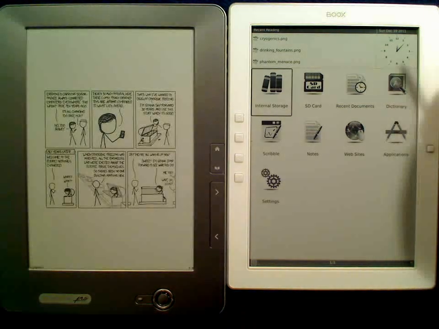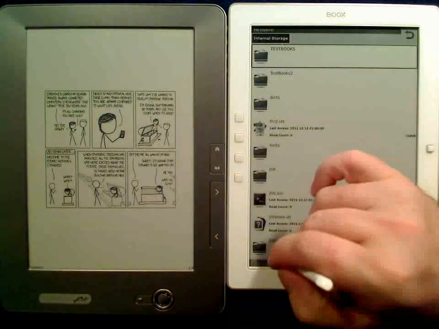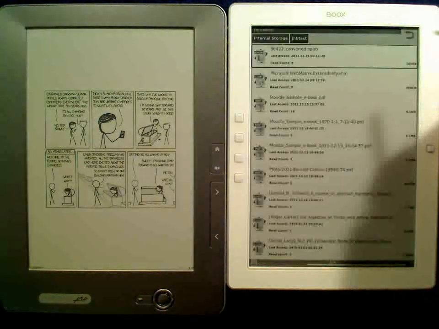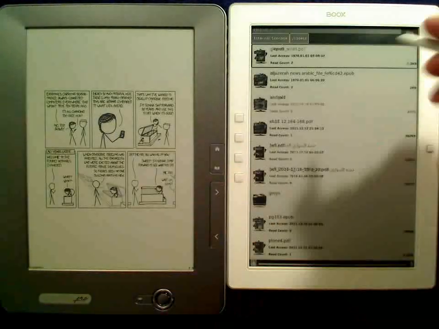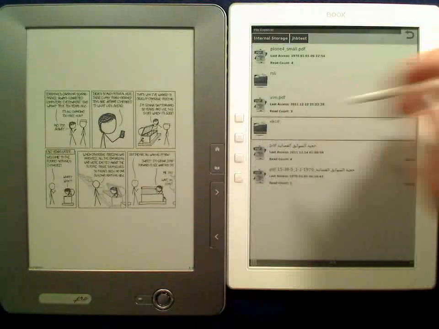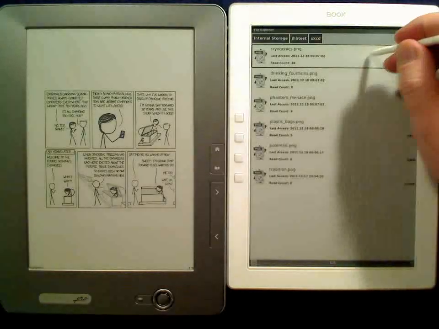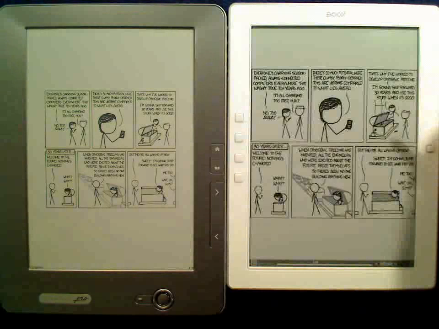On the M92, use the normal file browser. Go again to the directory containing the images. Click an image, and there you see it.